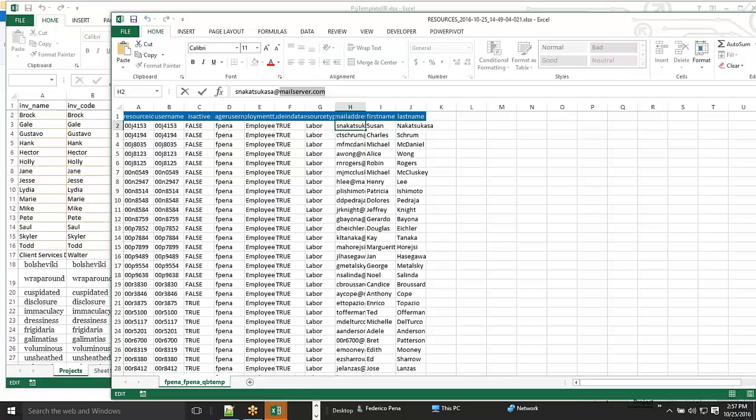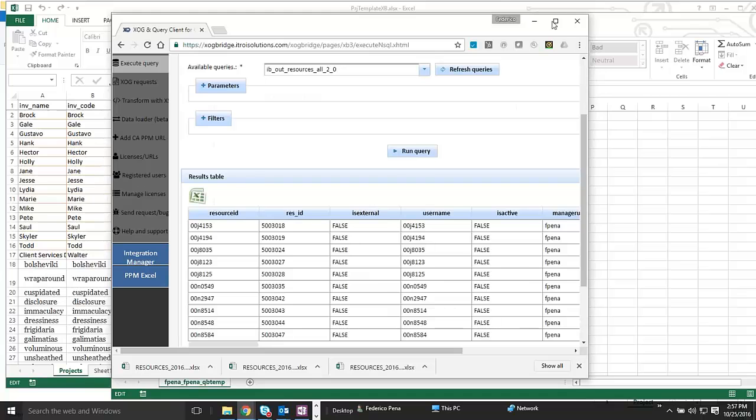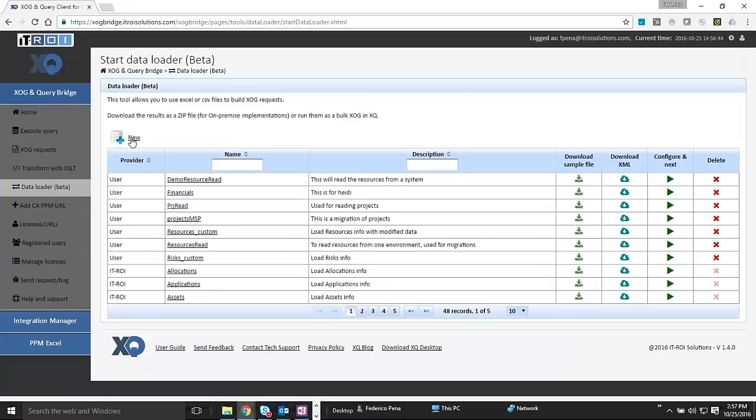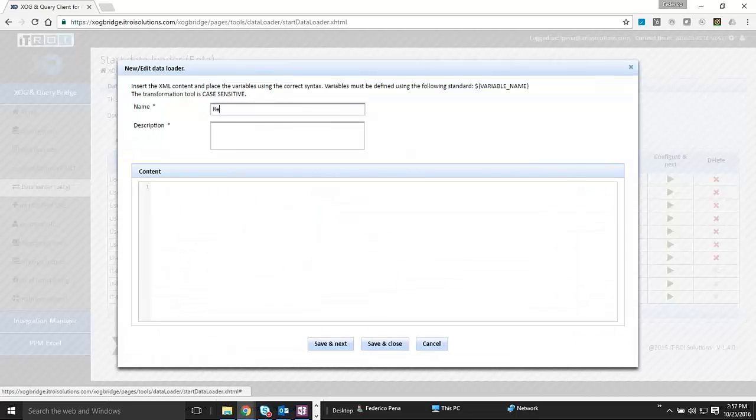Okay, so now we're going to need to use the data loader to load that data back into PPM. The first step is we are going to open up the XOG bridge again and go to the data loader. In here, what we want to do is create a new template, and we're going to call this resource email change.